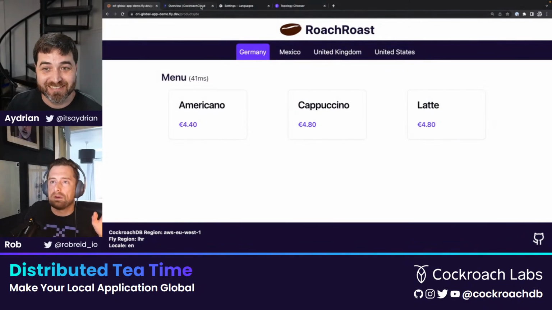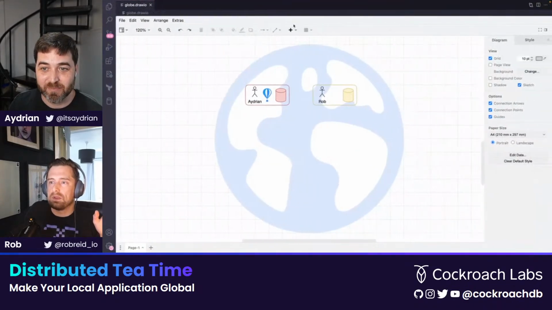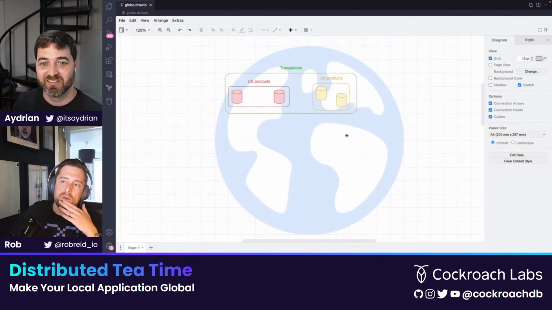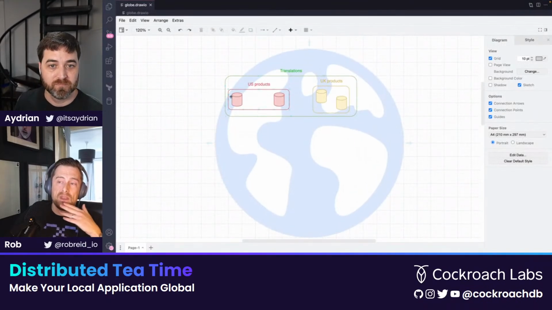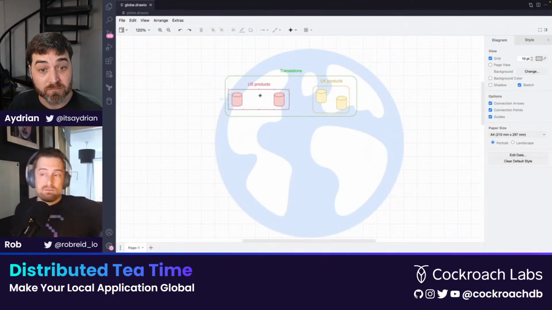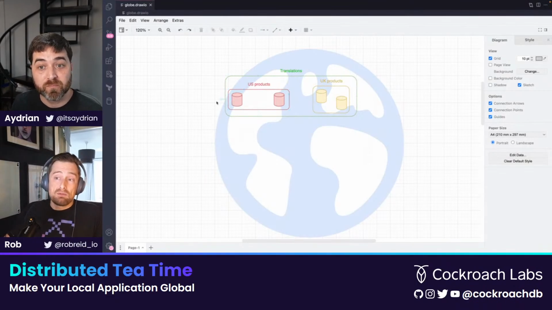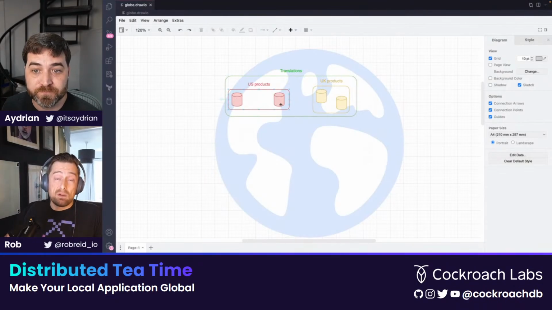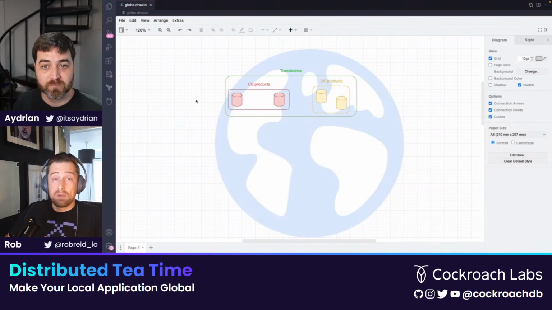I'll switch back to my... Here we go. So the picture. In each super region, we've got 2 regions. If we lost one of those regions, the region would carry on working. And that's because at the moment we've configured the database for zonal survival.